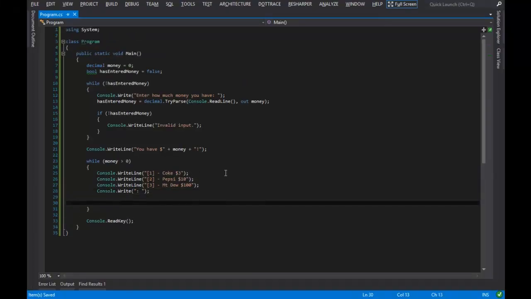So now I have to receive input from the user, and I have to make sure that A, it's a valid number that they've typed in, and B, it's within the numbers 1, 2, or 3, because if it's not within 1, 2, or 3, it's not an actual product that we have to sell.